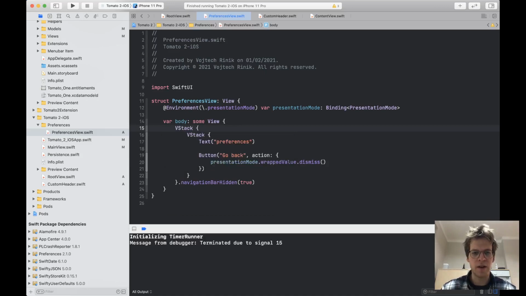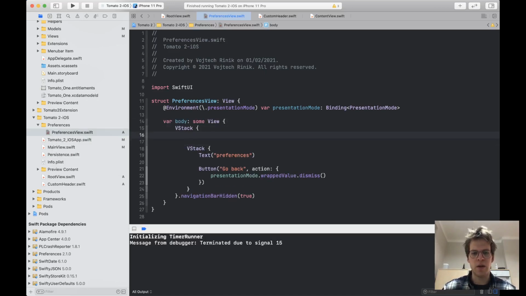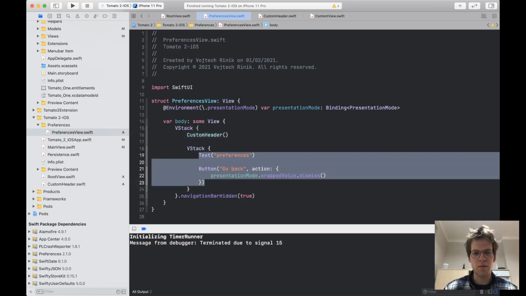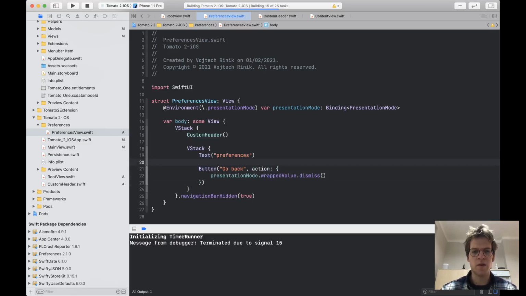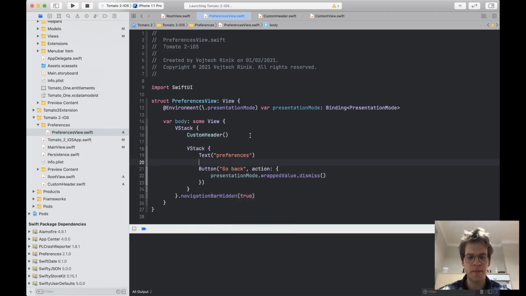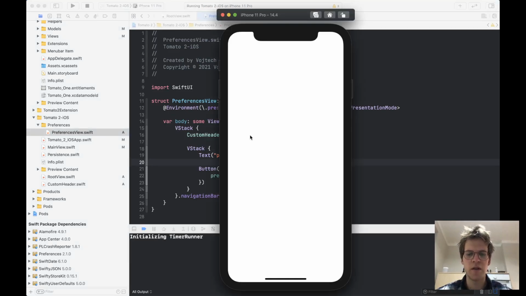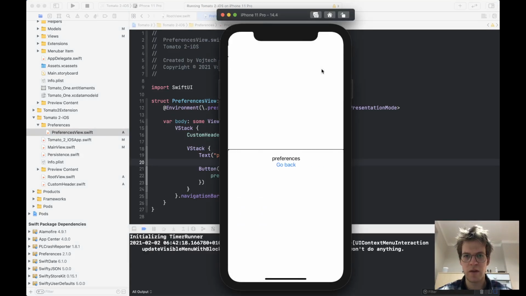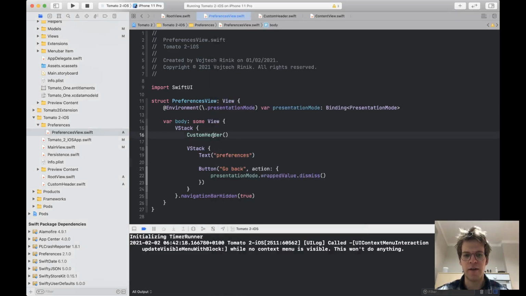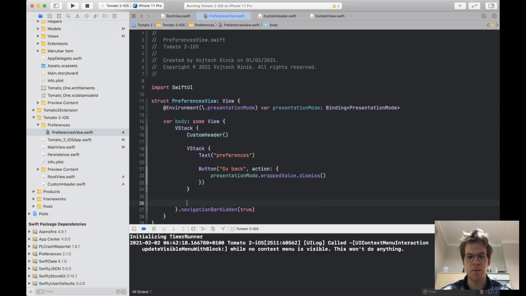We'll use a VStack, and inside the VStack we'll reference the CustomHeader. And let's just keep it that way. So let's see what that looks like now. If we go to the preferences, it does not look good at all. So we just gotta make sure that this thing goes to the top, and I think we could just add a spacer at the bottom.